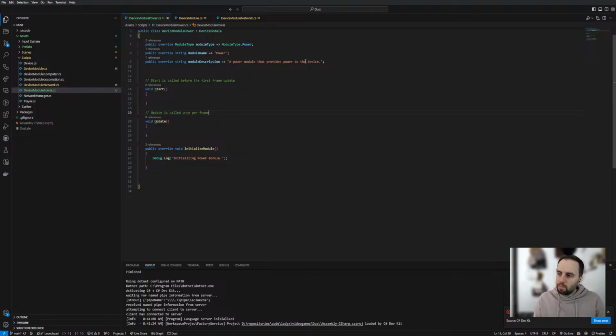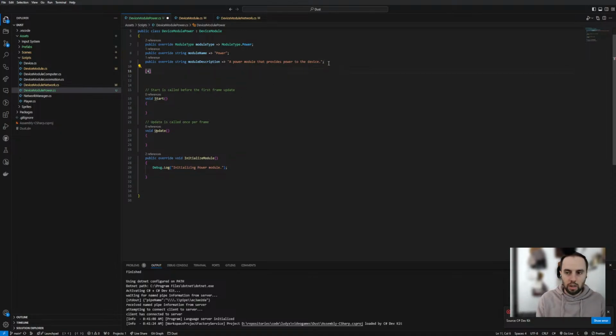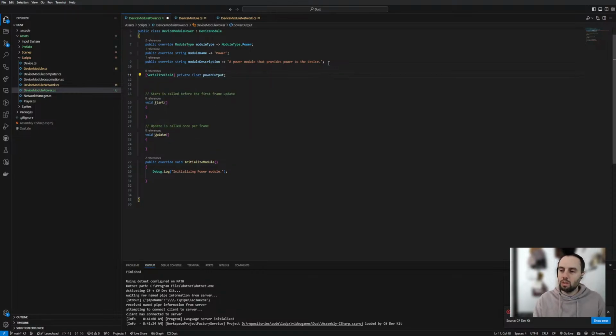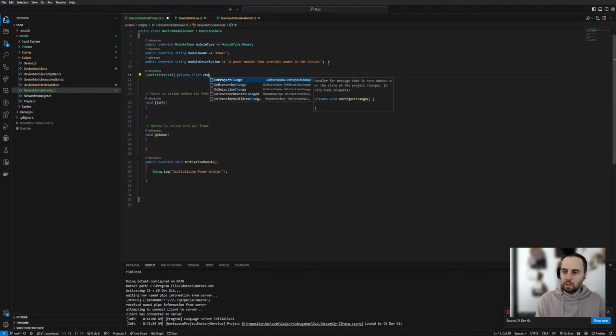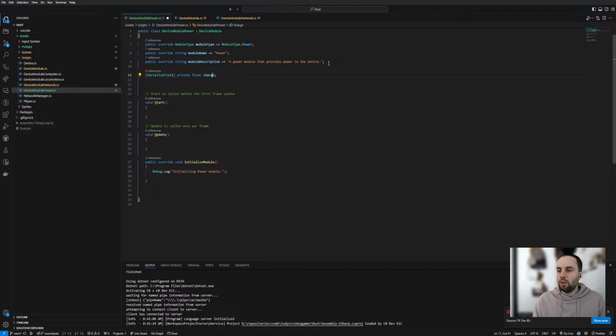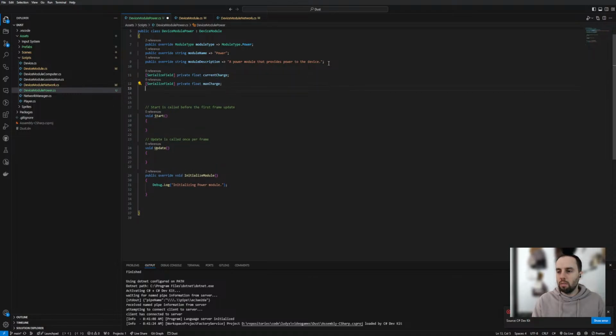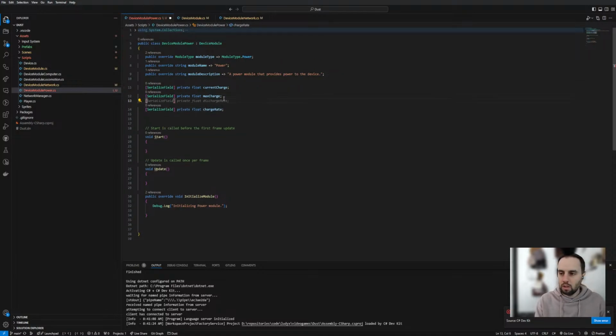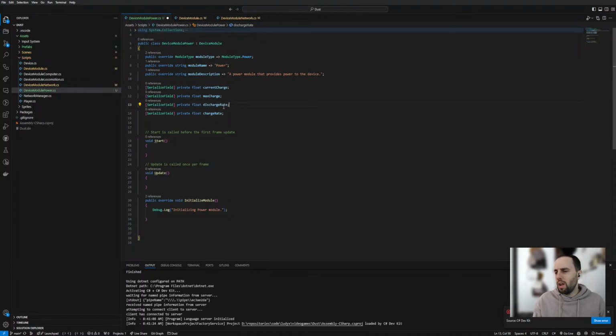All right, let's start. Let's do a serialized field so that we can check it. Power output. No, let's start with charge. That's the current charge. Let's call it current charge. And then I also want to add max charge. Oh, there you go. Look at that. Min charge. Charge rate is also a good one, so let's keep that one. Discharge rate. Charge rate, discharge rate.